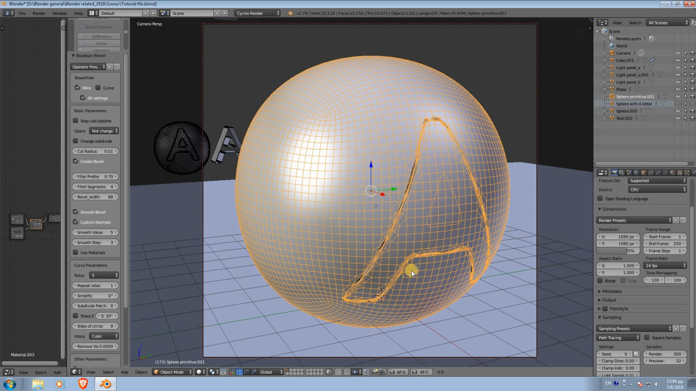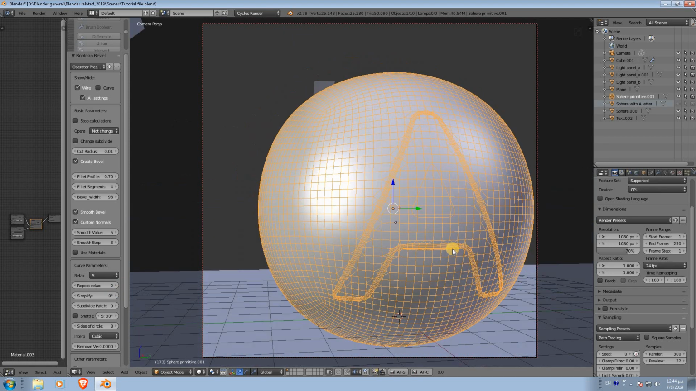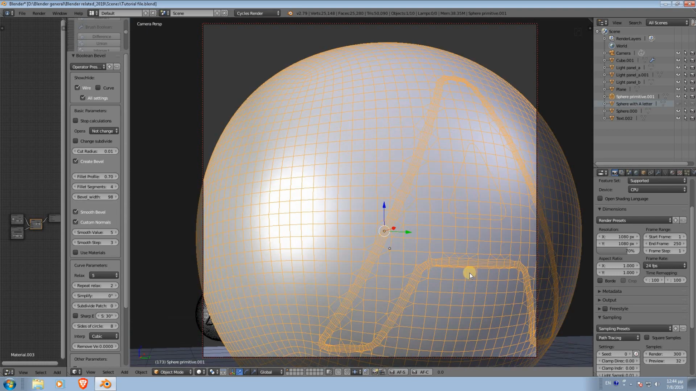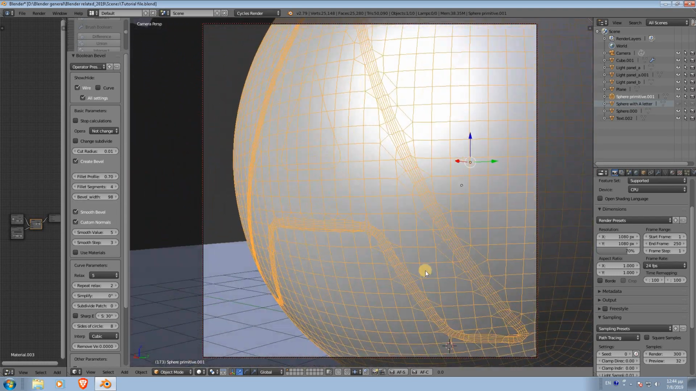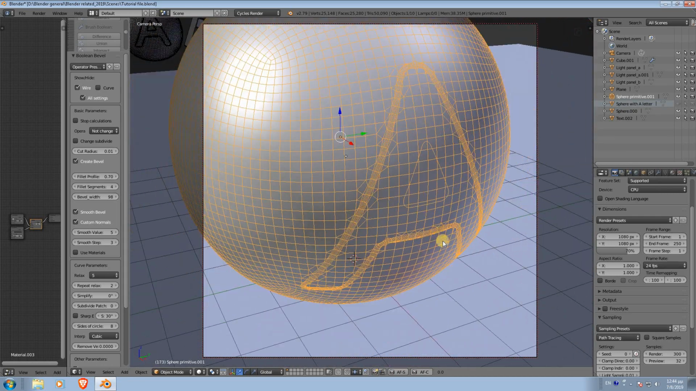Oh, it does not happen. Yes, it is repeat relax. Okay, now we are okay. As you see, it's perfect. We have now here all the needed path for making the extrusion.